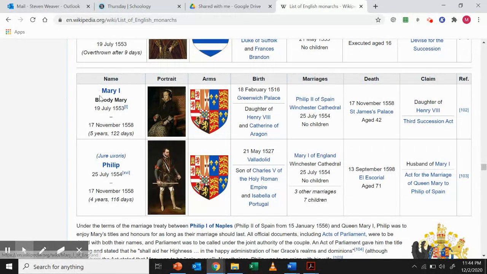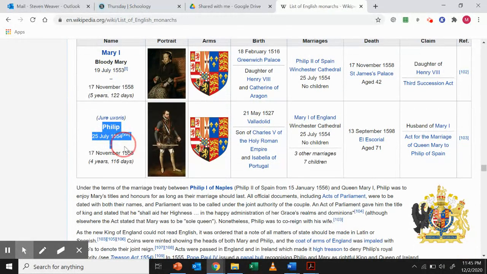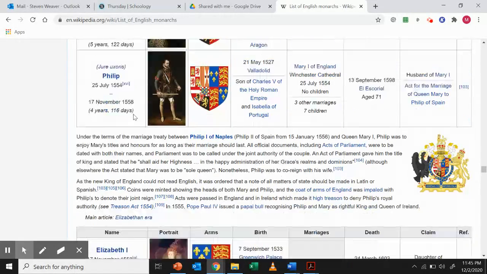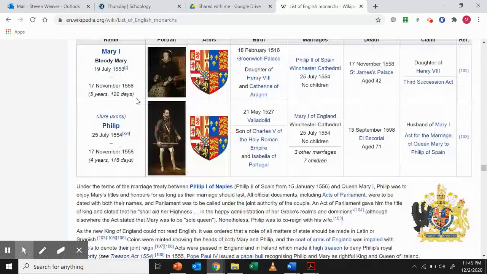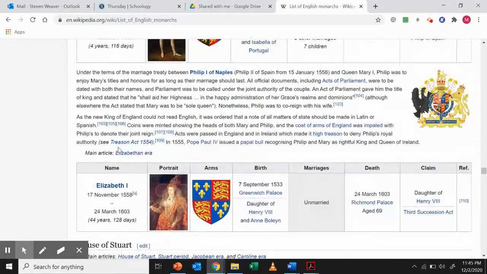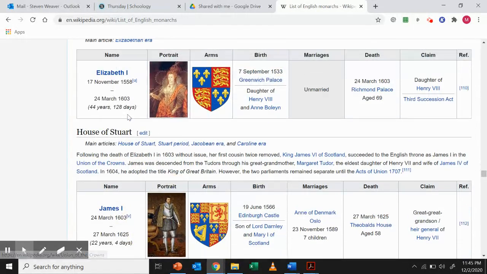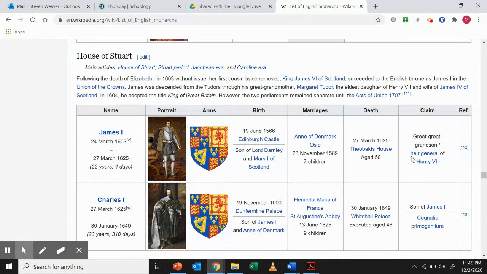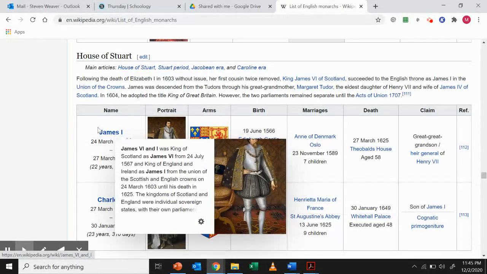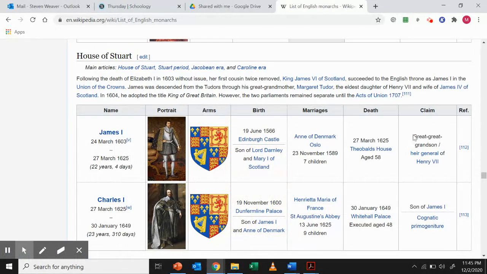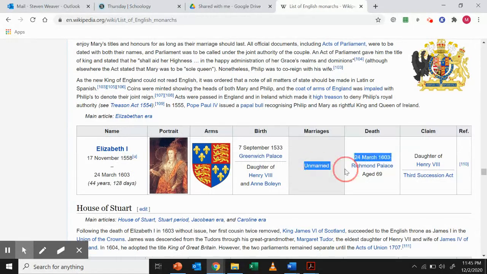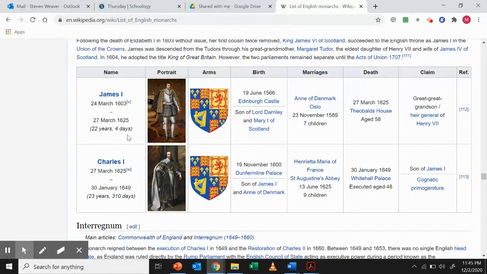Bloody Mary turns the country Catholic, highly unpopular, kills a lot of Protestants. Philip, just because they married, that's Philip II of Spain, if you remember him. The only reason he's there is because they married for a short time. Elizabeth I takes over. She returns England to the Act of Supremacy, Anglican. When she dies with no heir, James I takes over and starts the Stuart dynasty. The reason is he's the great grandson of Henry VII, and because Elizabeth died with no heirs because she never married, it passed down to him.